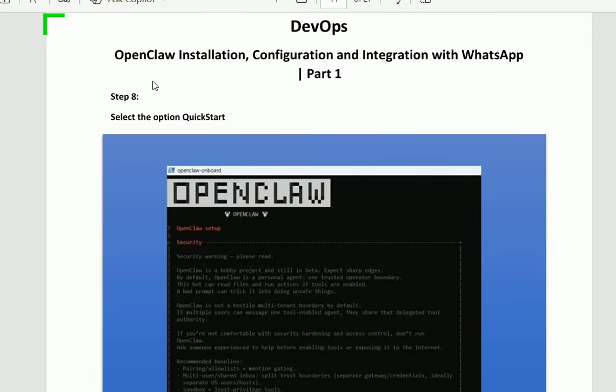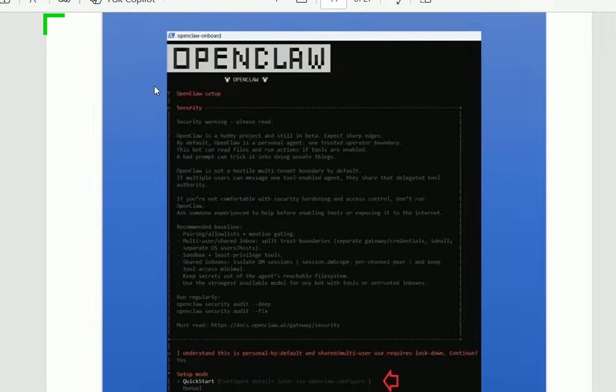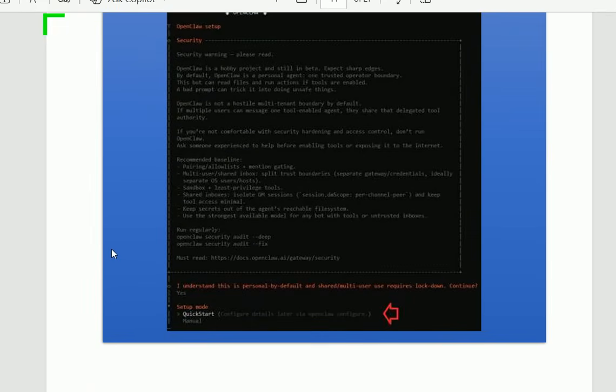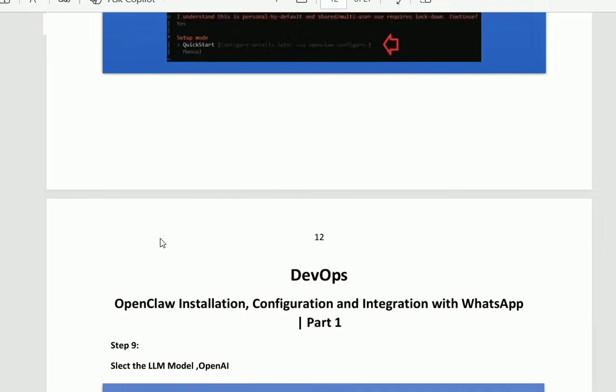There are two options: one is the quick start and the other is manual. By using the arrow key, we shall select the quick start option for OpenClaw. By using the quick start option of OpenClaw, the installation will start.